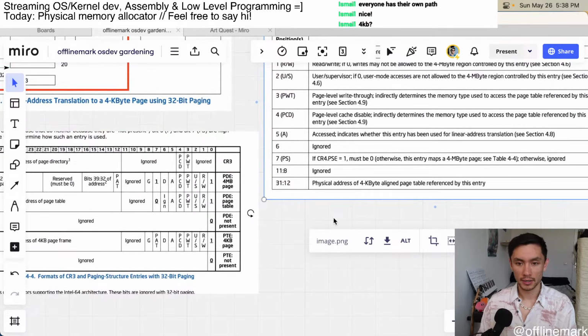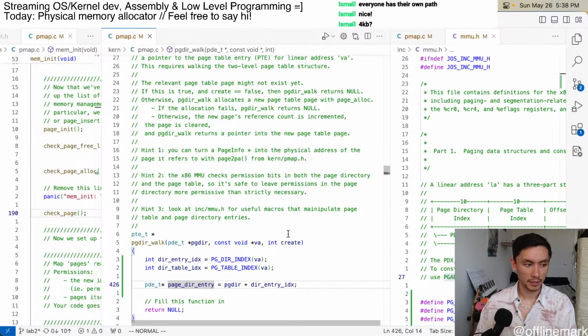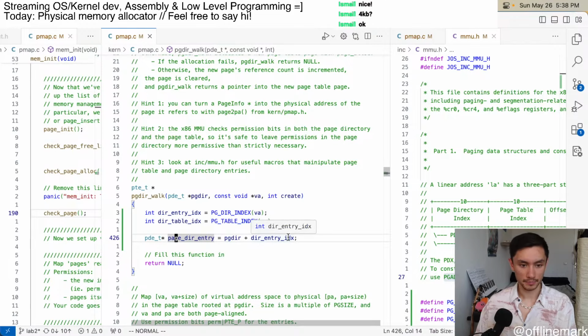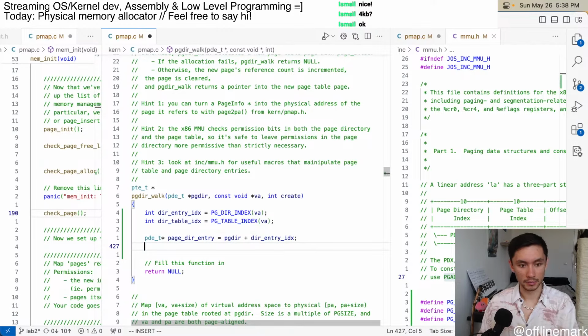Four kilobytes. Every page is 4 kilobytes. And the page directory has 1024 entries, so 4 megabytes. And so let me just kind of wing this a little bit. So I'm trying to get those bits, and they're going to be a physical address.